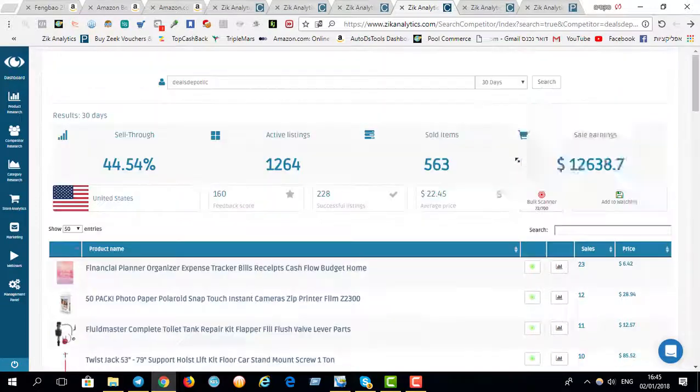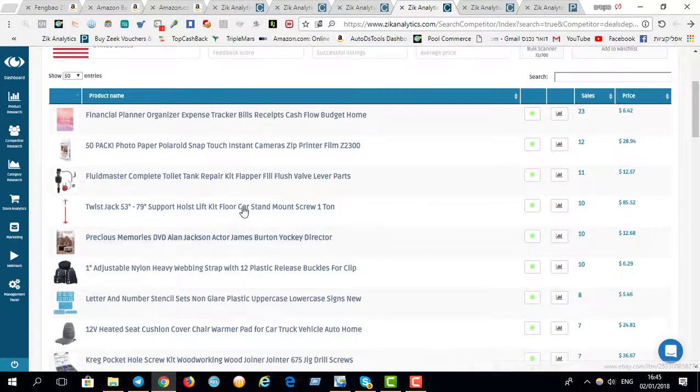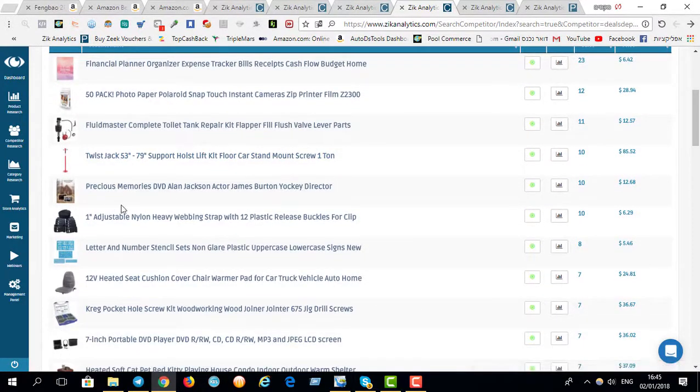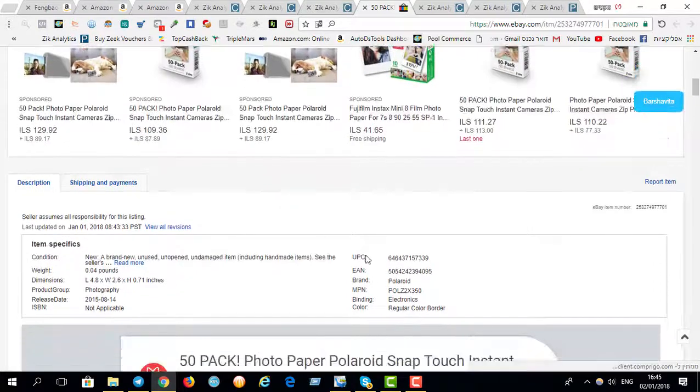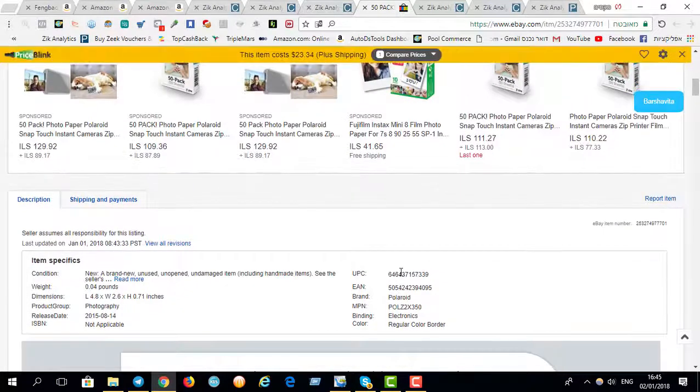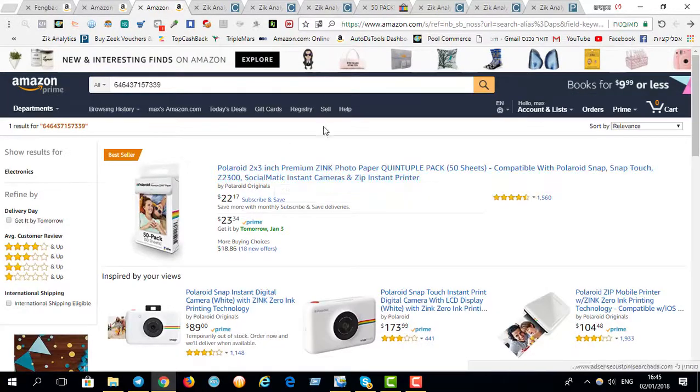Yeah, but sometimes Zik doesn't find the item on Amazon because maybe the seller doesn't have UPC in there, or I don't know. So you can search it like this. Okay, I want to take this one. I want to copy the EAN or the UPC, doesn't really matter, usually it will find both. And we found the item.